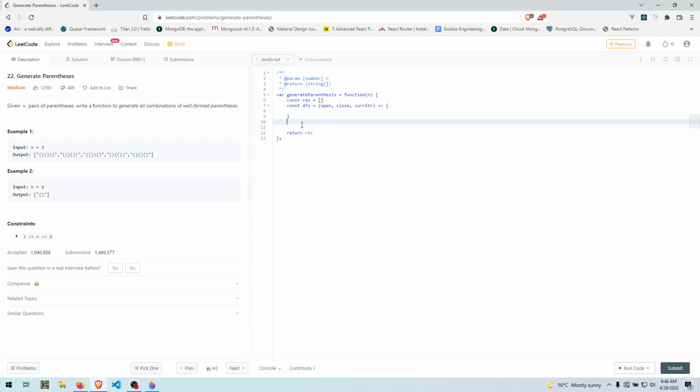So, DFS, we can give n. So n comma n comma, this will be our opening number, opening parenthesis or closing parenthesis, and initially the current string will be empty.